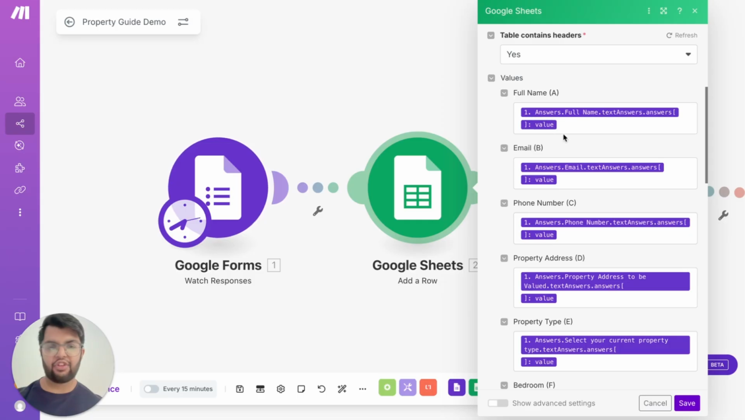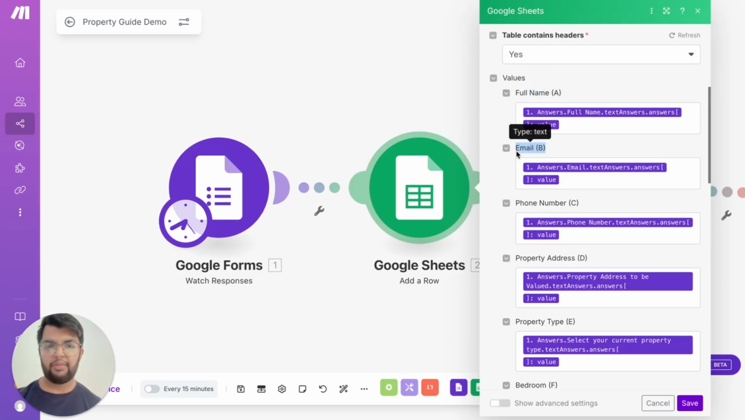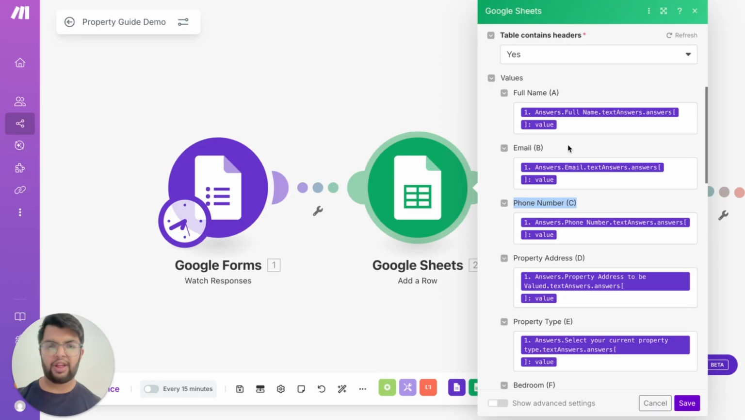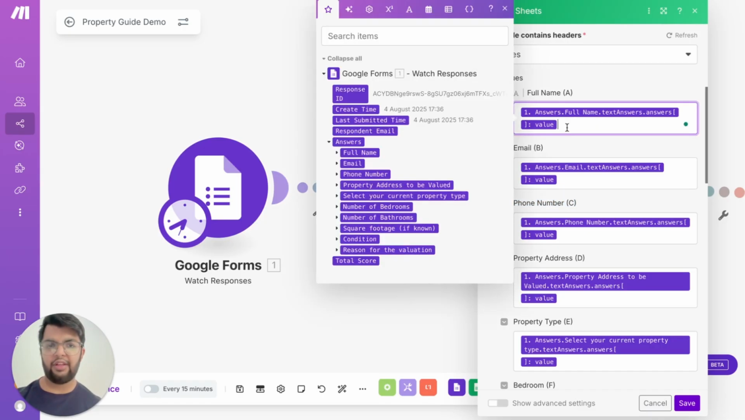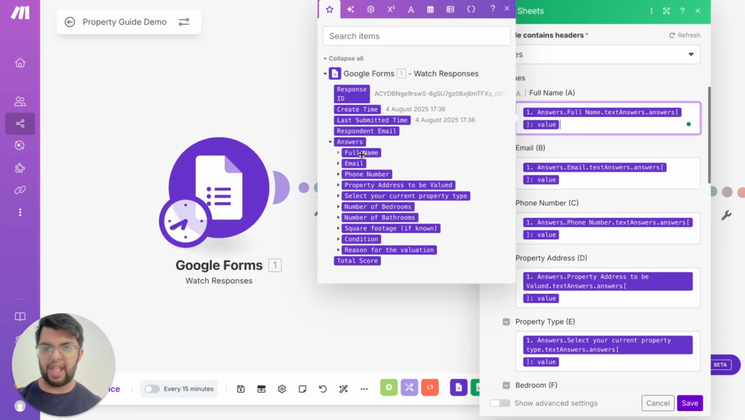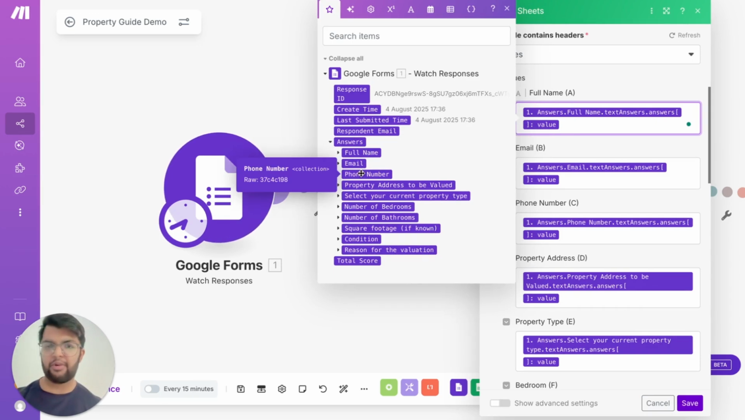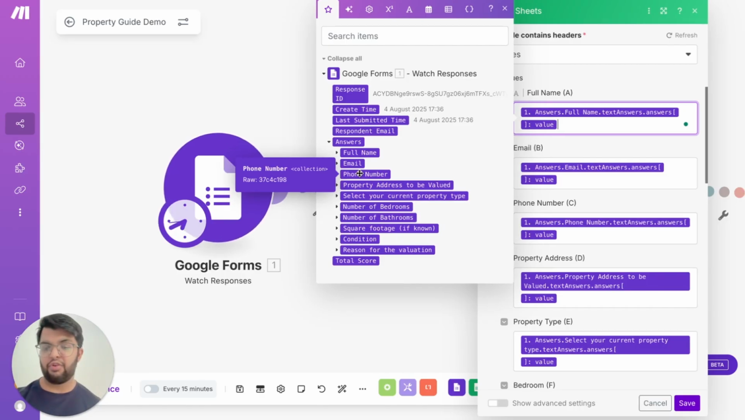In this section, this is where you do a bit more complicated mapping. What you're saying in here is, we have a column in our Google Sheets called full name, a column called email, and phone number. Now, how do I know what field that links to in my Google form? You can click here, and it seems complicated, but you have the same names here: full name, email, phone number. This is literally how it's written in your Google form.